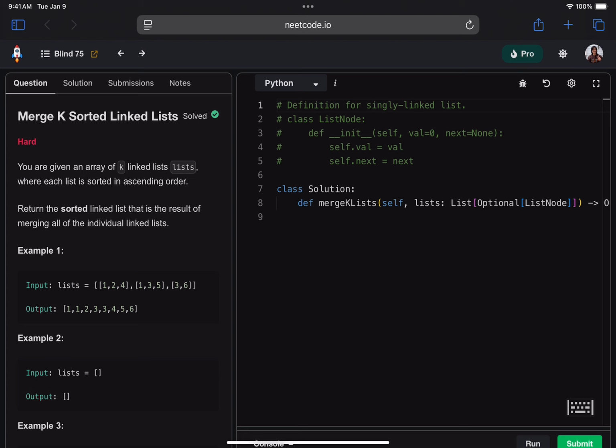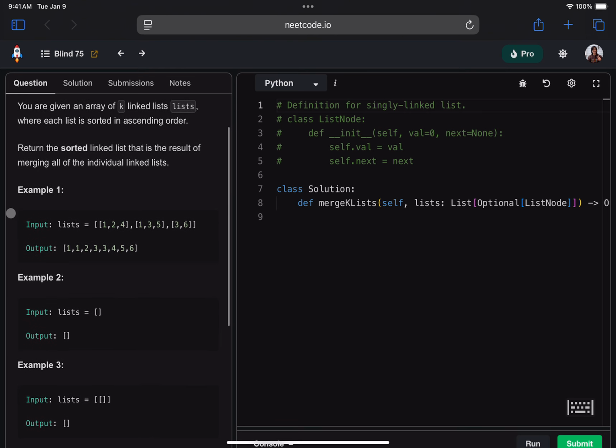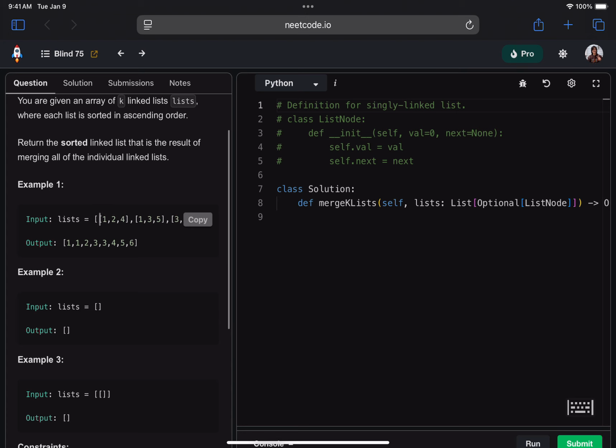Okay, so the problem prompt here: you are given an array of k linked lists, called lists, where each list is sorted in ascending order, and our job is to return the sorted linked list that is the result of merging together all of these individual pre-sorted linked lists. So you can see, again, it's not really an array, it's actually a linked list that comprises the nodes 1, 2, and 4, and then 1, 3, and 5, and then 3 and 6. And the output is just this linked list that has all of those nodes in order. When there's equal elements, like these both have a 1 in front, it doesn't matter which one we put first.